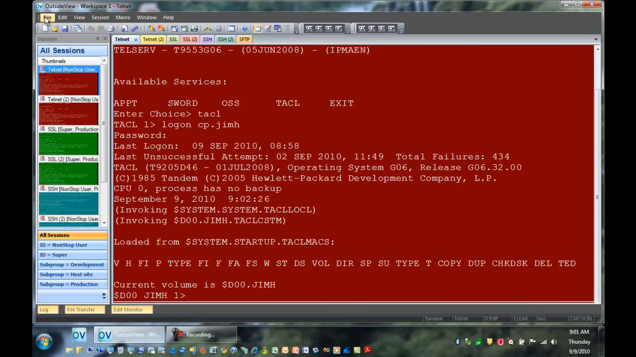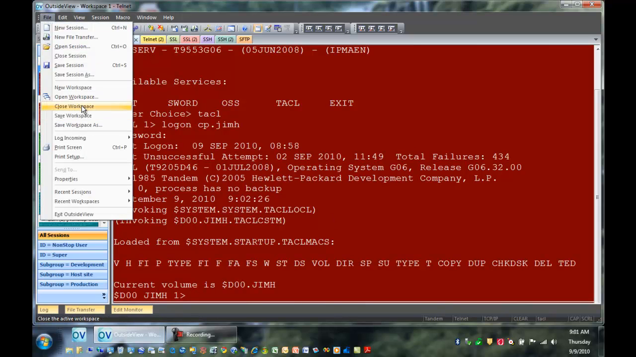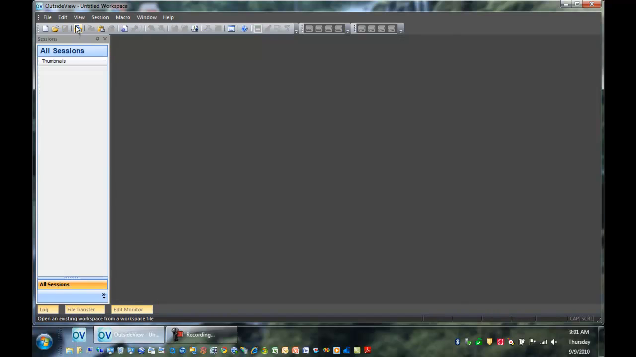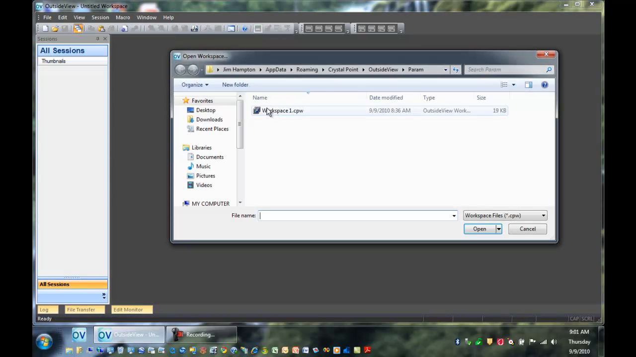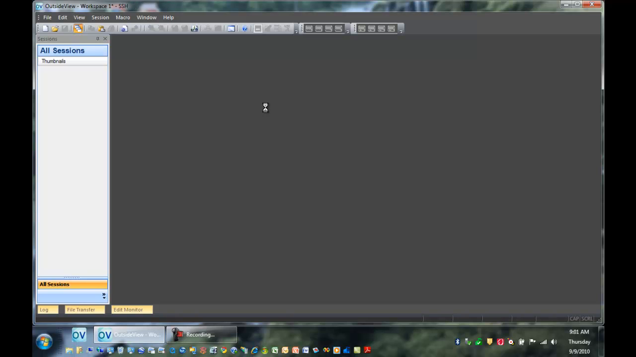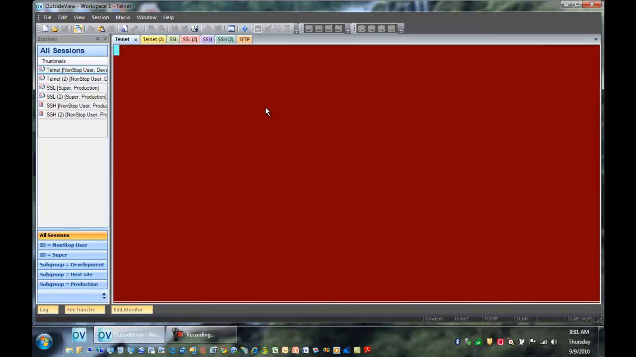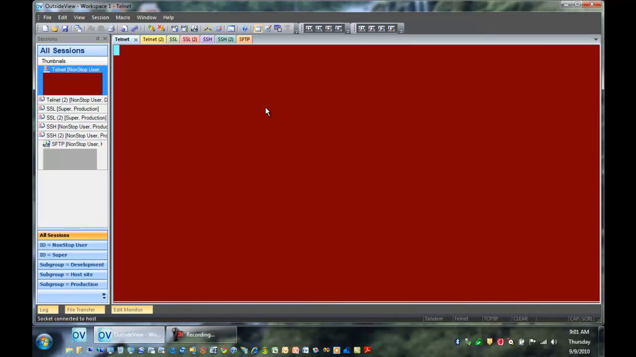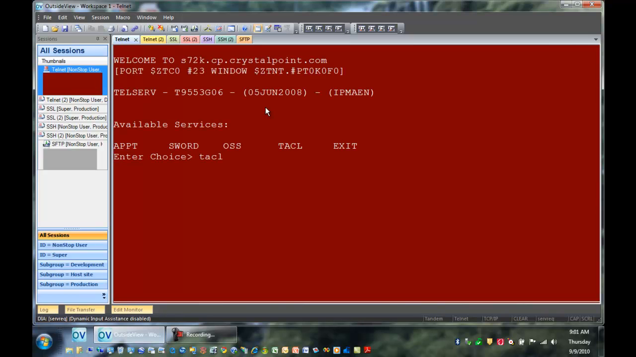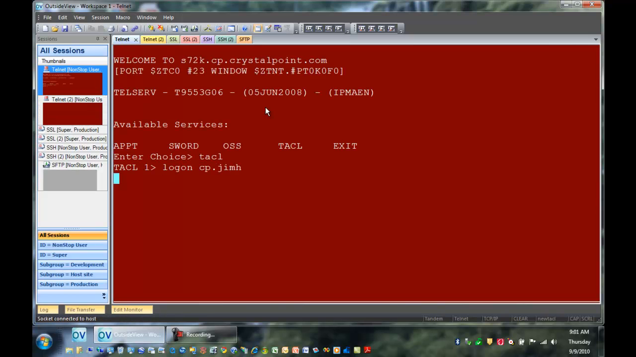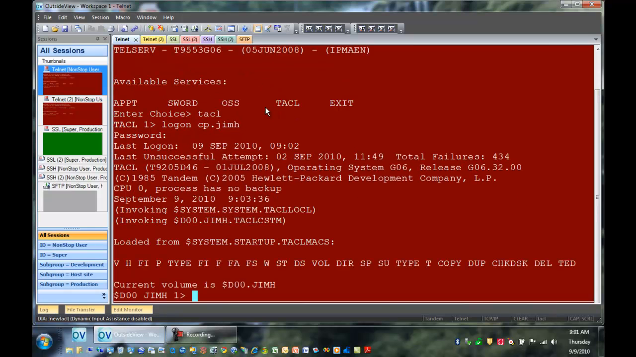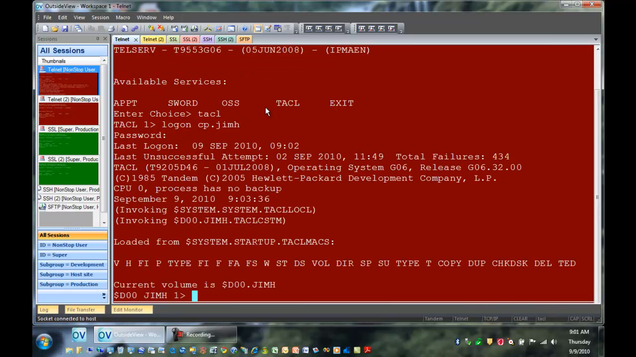And here's another good point. Let me close this workspace and let's reopen the workspace. This time OutsideView is already running. It's already received those credentials one time, so I'm never even prompted for the logins this second time around as I reopen these sessions. Instead, using the credentials cached in RAM, I'm logged in automatically.